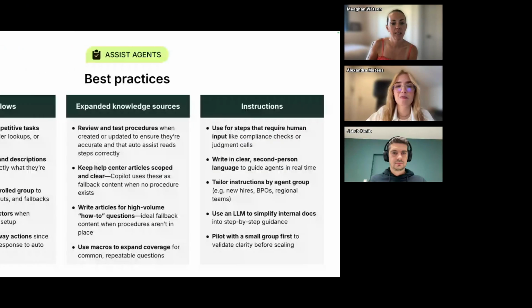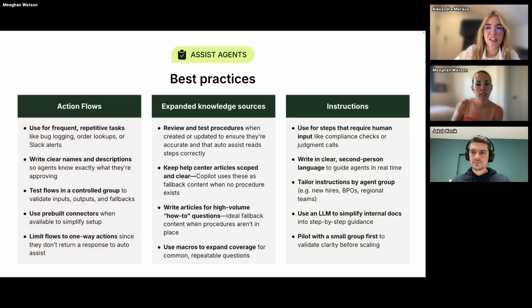Thank you. Yeah, it was great seeing all of that in action. And to wrap up this assists-your-agents part, I wanted to combine a lot of the best practices for all of these three new features, so now you can get the most value out of them.